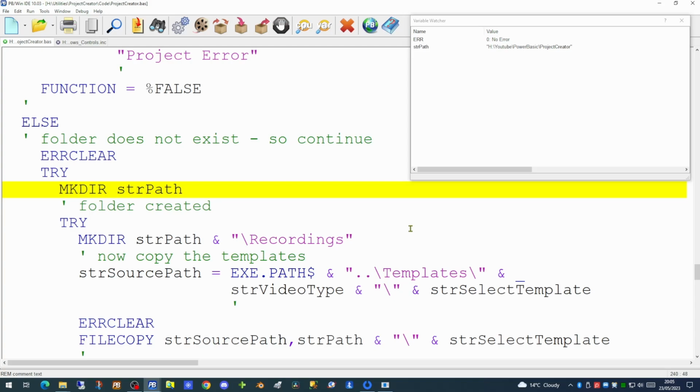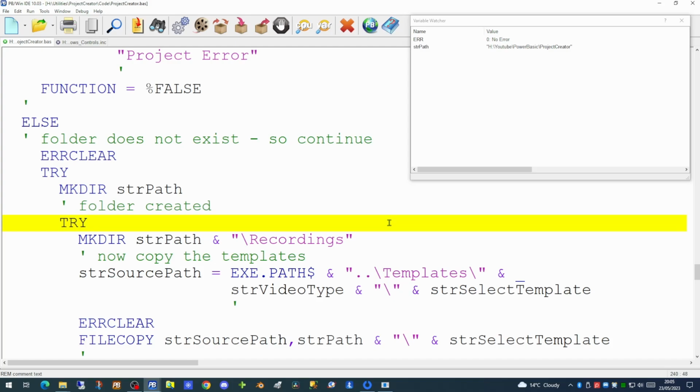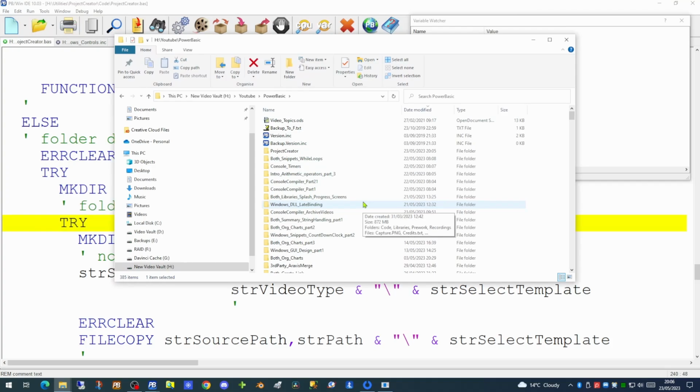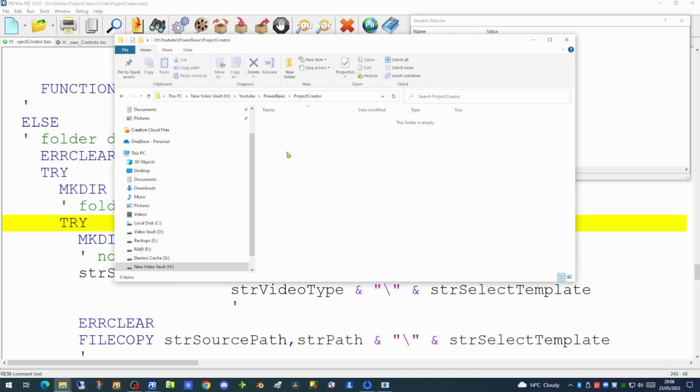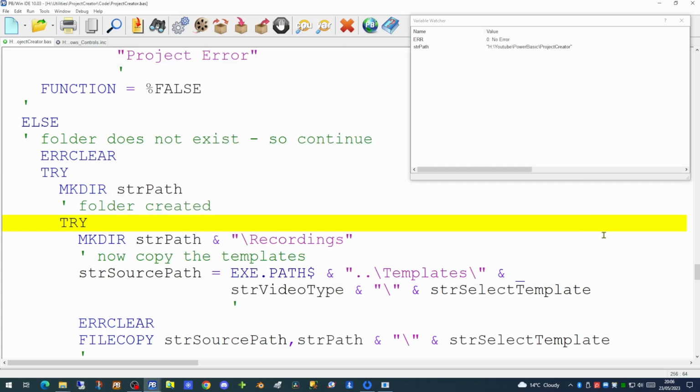We're then going to attempt to make the directory. And as that did not error, our directory should have been created. So let's just nip back into Explorer to ensure that happened. So there at the very top of our list of project folders is a new Project Creator folder, which is ideal. It has successfully created our directory. Let's step through the rest of the code now.